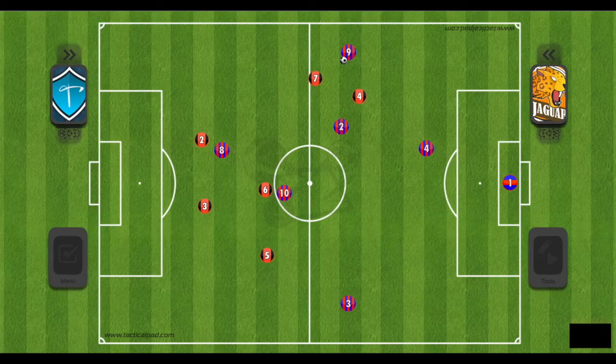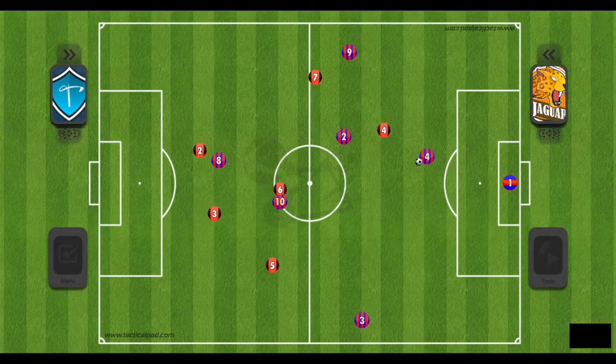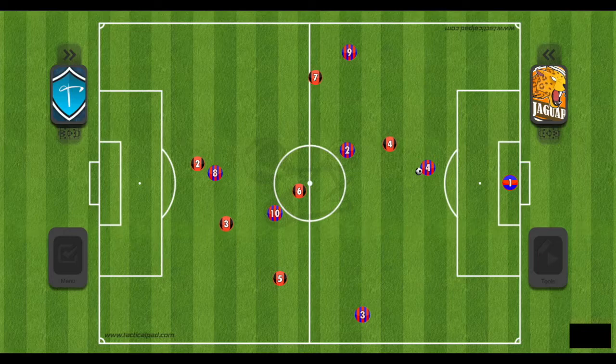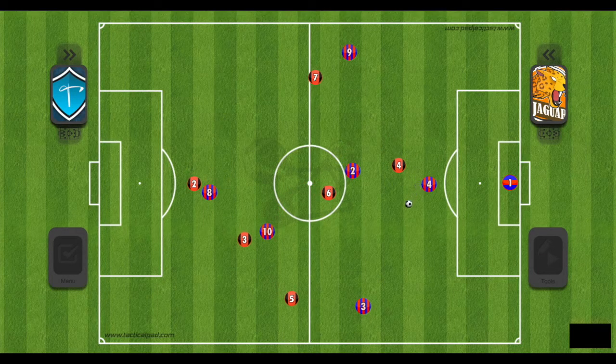Now notice here that number 4 for Barcelona, the center back, does not go all the way behind number 9 as support. He stays centralized in order to get the ball and have enough time here to switch the ball to number 3 to pursue their attack.